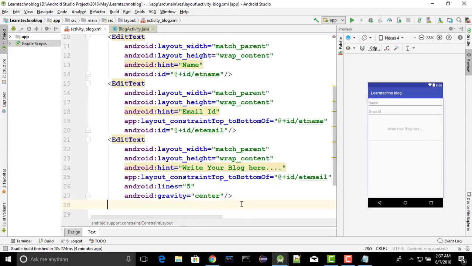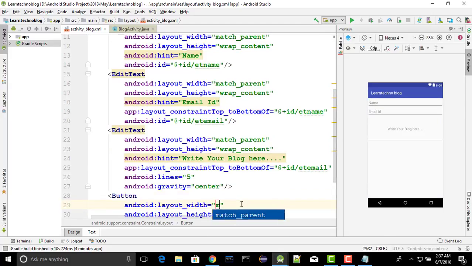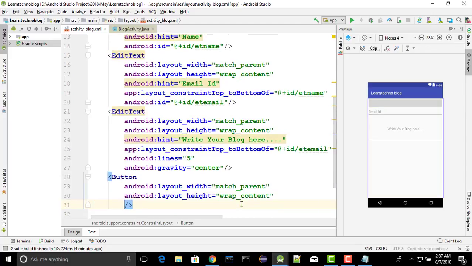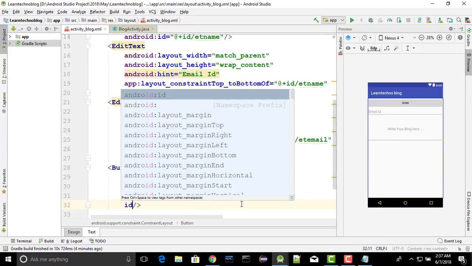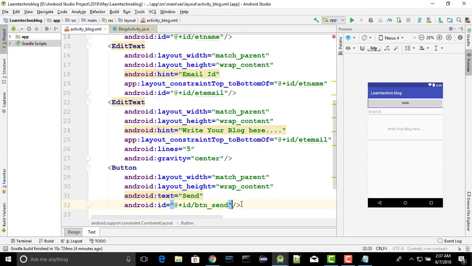Now after that I want to use the button, with match parent, to send this data to the server side. I have to give the text so the user can see this message: send. Then we have to use the ID, so we can call this object on the Java side.